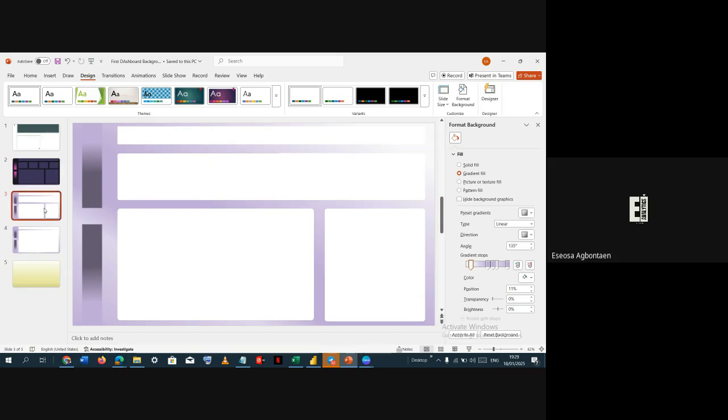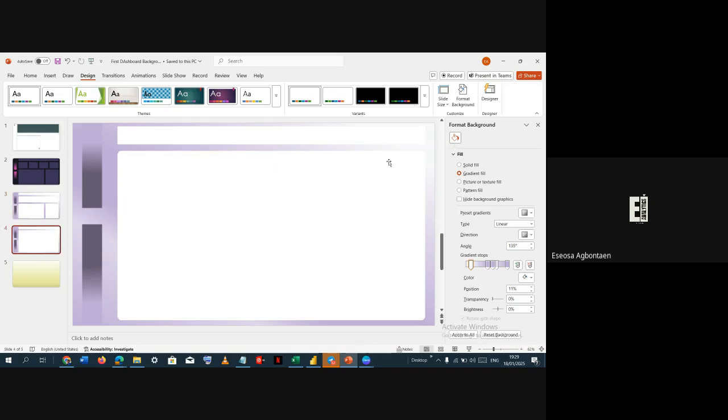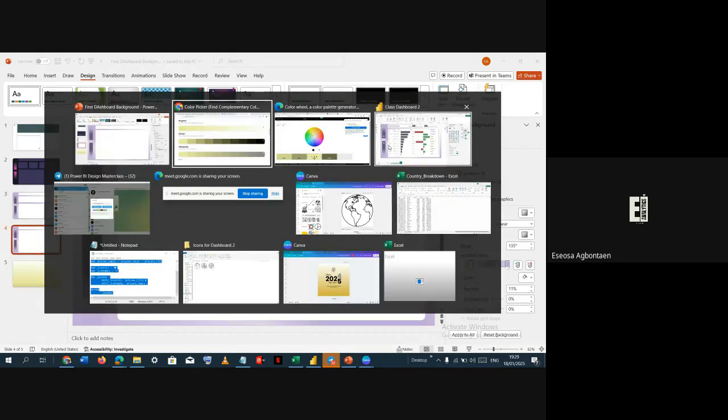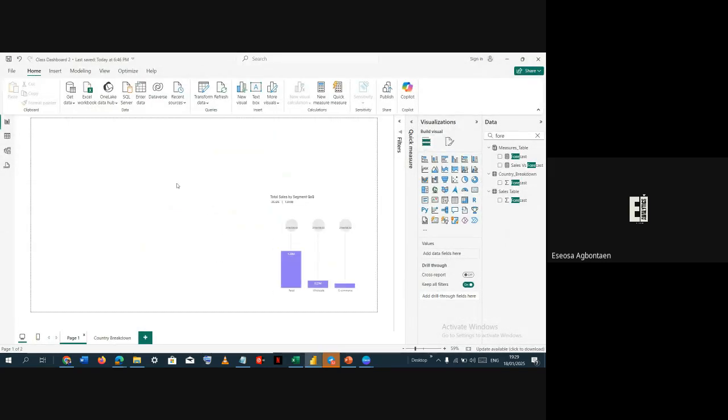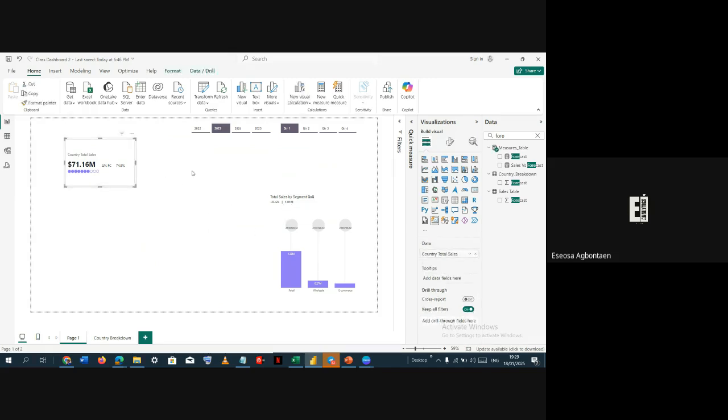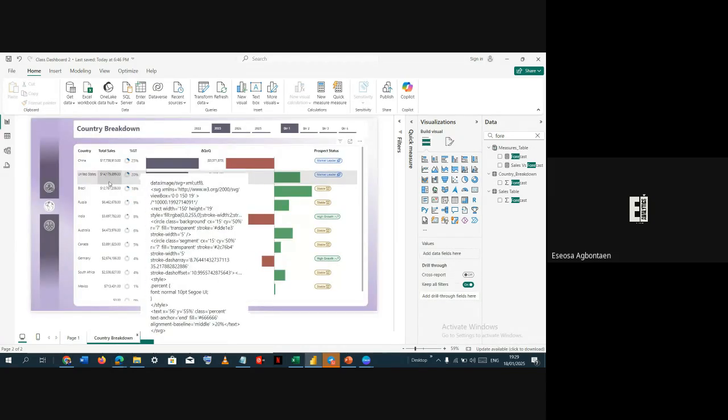Okay. So this is page 1, and this is page 2 of the dashboard. So this page 2 is what I did here. I'm not done with page 1 yet. Page 1 is still under construction. As you can see, page 1 has more visuals. But let's just focus on page 2 only.